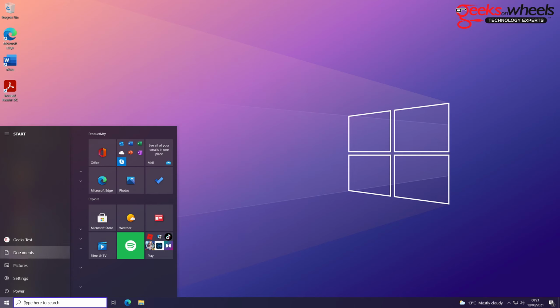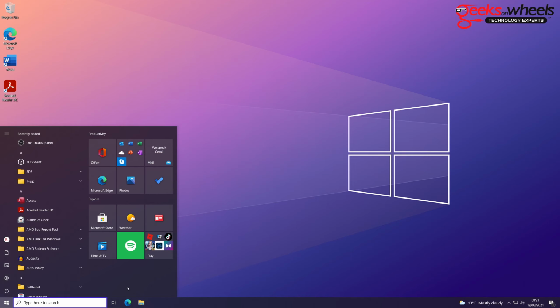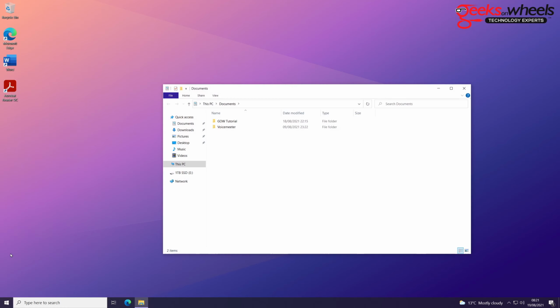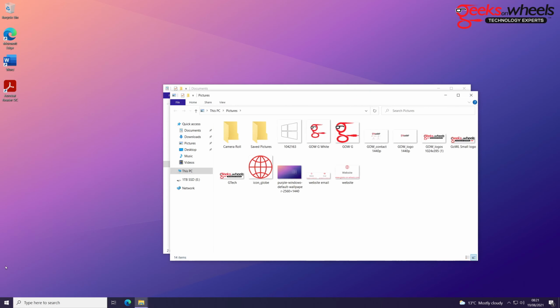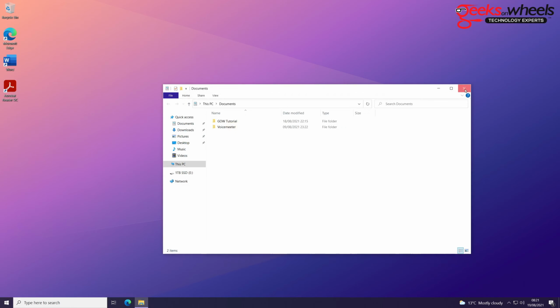Okay, so here we can navigate to different user folders with ease, rather than having to go through File Explorer and then clicking, let's say, Documents or Users then Documents. We can simply just click here and open our documents straight away. Nice and easy. You can do the same for pictures as well. As you can see, they've opened up.